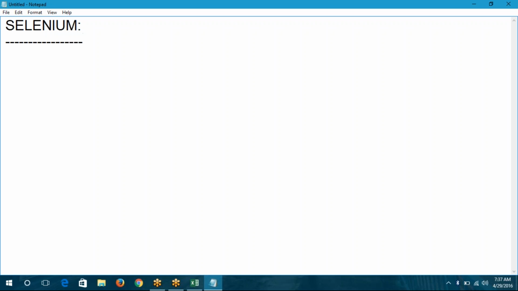It is the automation suite, which consists of different tools like Selenium WebDriver, Selenium RC, Selenium Grid, and Selenium IDE. Those are all the different components in Selenium. It is an automation tool to test the web browsers.